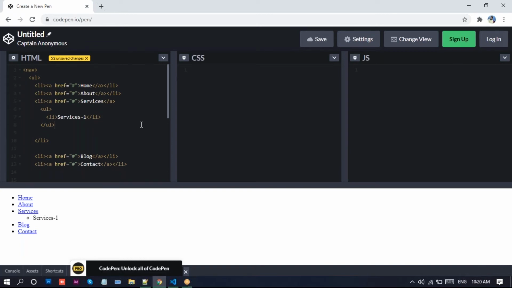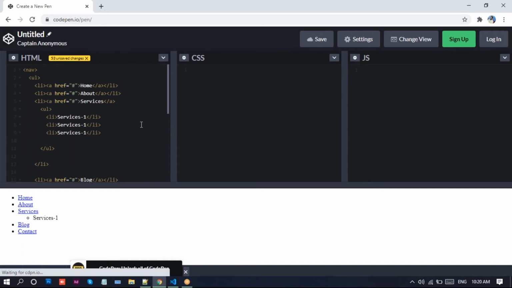I'll provide Services 1, copy this one, and write Services 2 and Services 3. Now we created the list items, and in the list item we created a nested list. Now what we need to do is create these drop downs. So how do you create these drop downs?